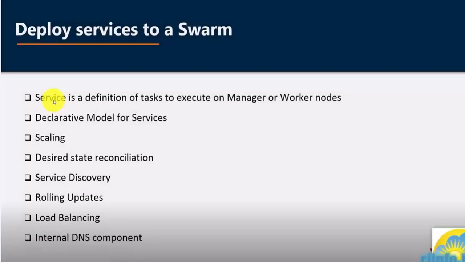Hello everyone. In this nugget, we will see how to deploy services to a swarm. A service is a definition of the task to execute on the manager or worker node. It is the central structure of the swarm system and the primary route of the user interaction with the swarm. When you create a service, you specify which container image to use and which commands to execute inside running containers.